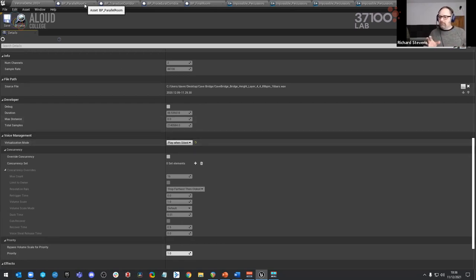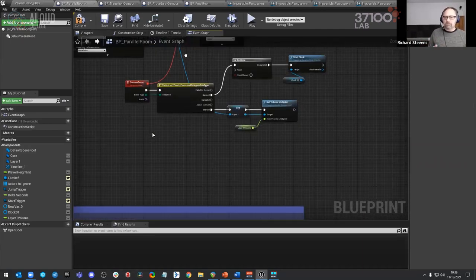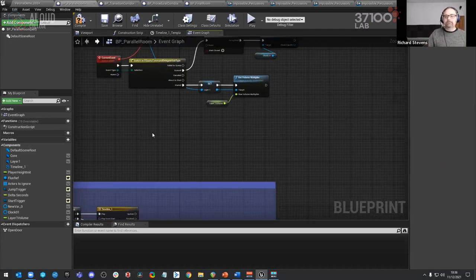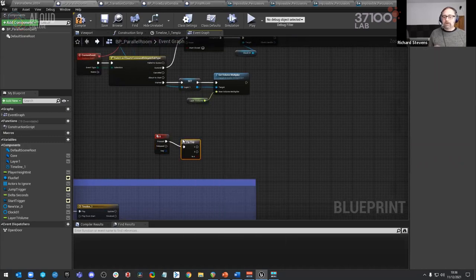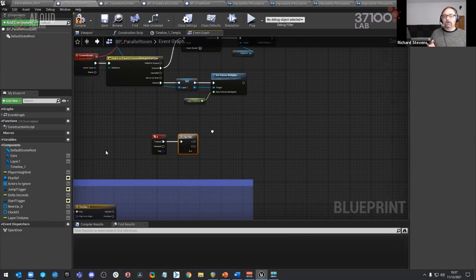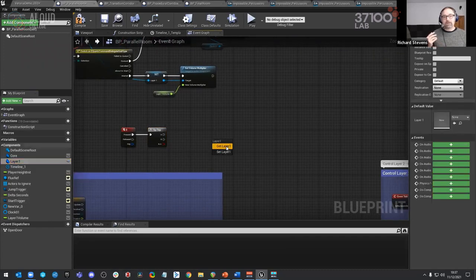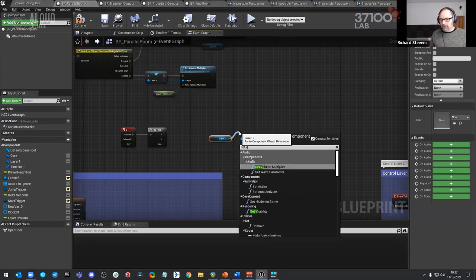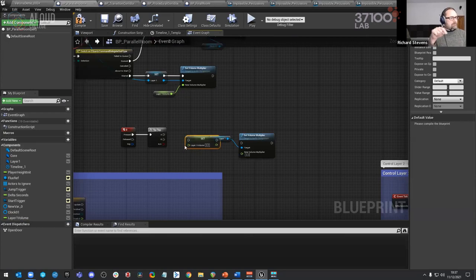So let's just make a simple switch to turn this sound on and off for the moment. So we'll set up a keyboard event. We'll just use the zero key and we'll add that to a flip-flop. And then this is basically going to set the volume of the layer. And it's going to set the variable, so that layer one volume. So we're going to set the volume multiplier. We're just going to use this key just to test it.